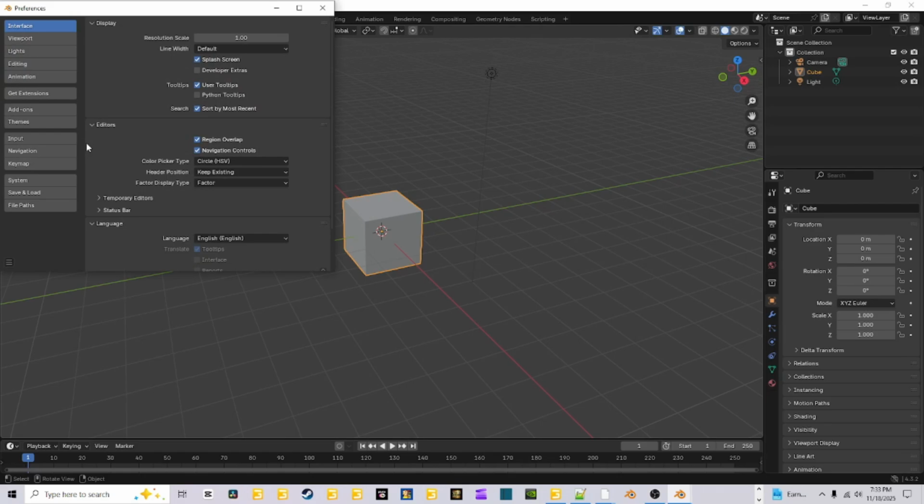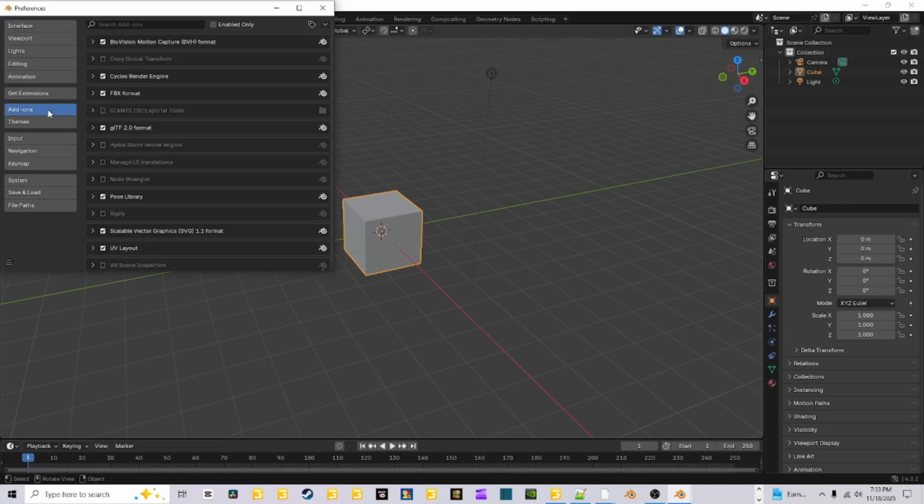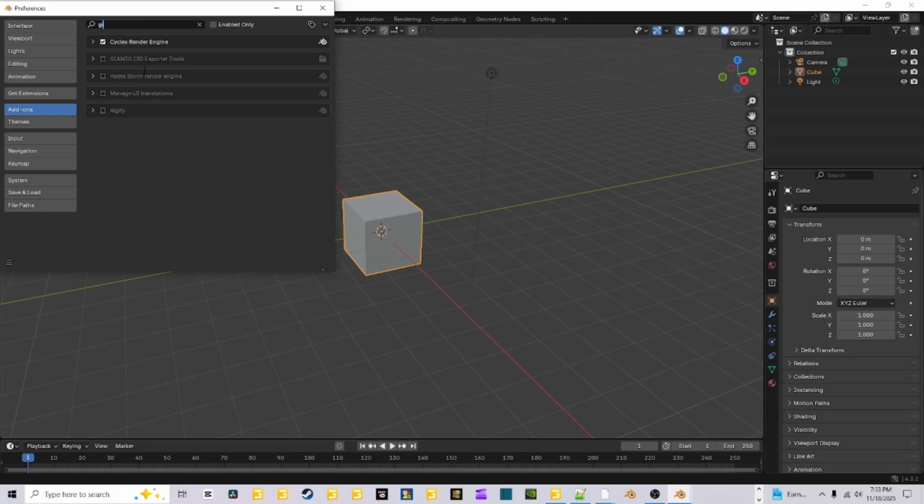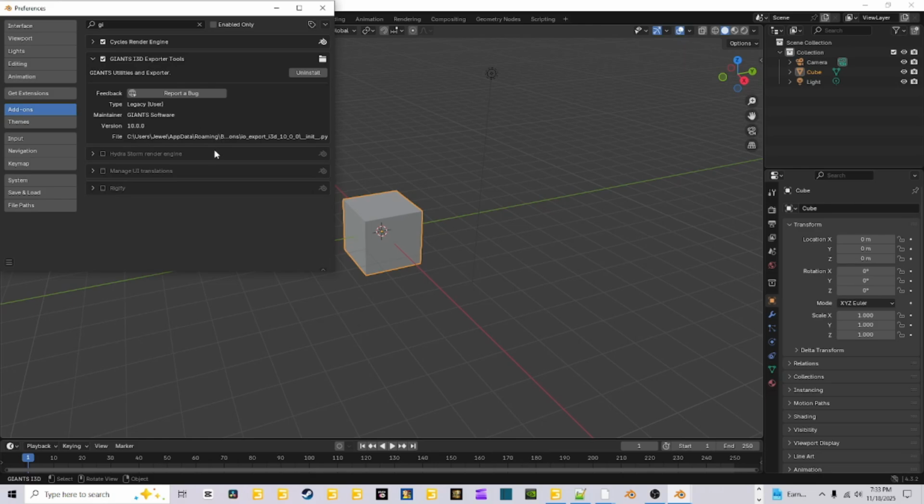Then go to preferences. Go to add-ons, and then up here in the search box you can type G for Giants, GI, and you see it here, Giants I3d exporter tools. You're going to check that box. Now it's highlighted. You can open this to look and check everything, and it's explaining what it is and all. So that should now be available.